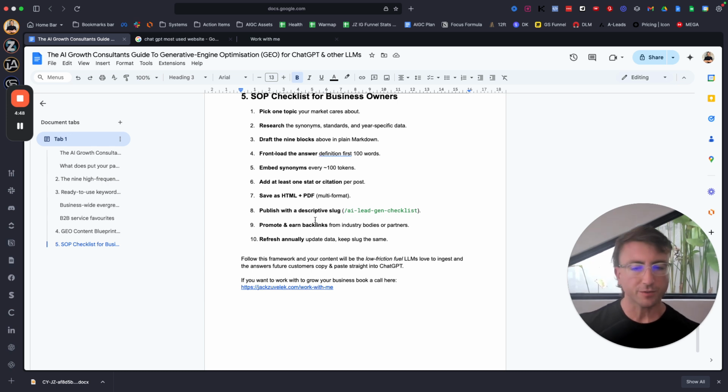So follow this framework and your content will be the low friction fuel that large language models love to ingest, and the answers future customers copy and paste straight into ChatGPT.